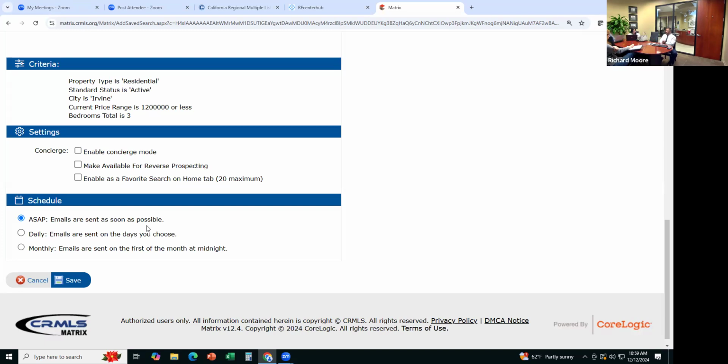And then after, they're gonna receive an email anytime there's a new listing on the market only, or if there's a price change, or if a listing goes from pending to back on the market. So anytime there's a change like that, they're gonna receive an email. So they're not gonna receive something every day.